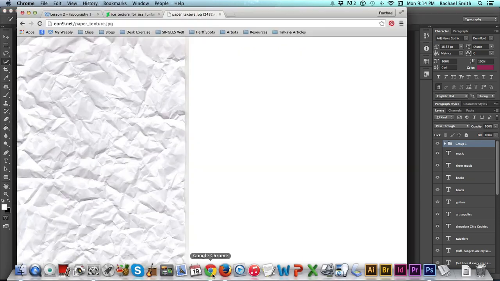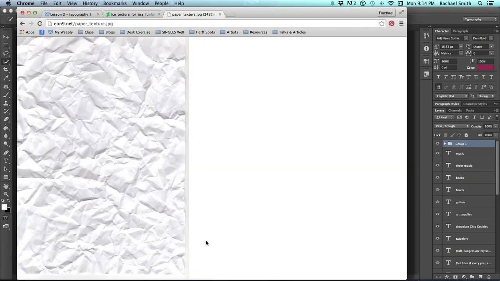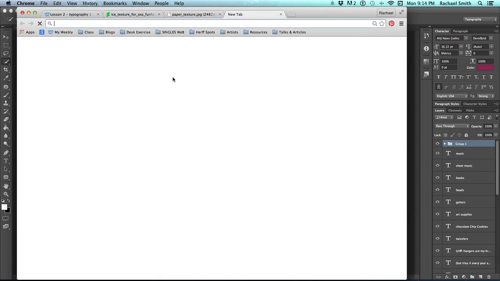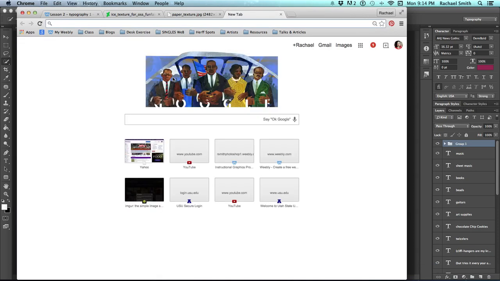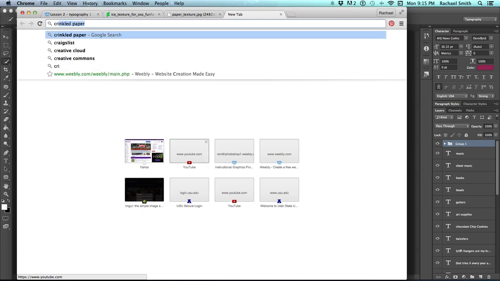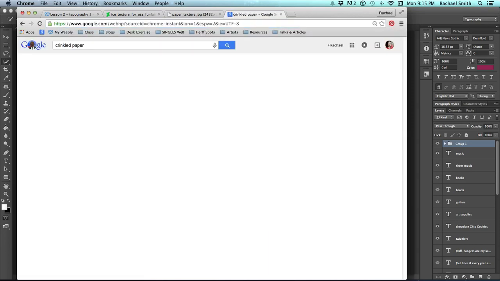Now I'm going to use Google Chrome. You can use whichever browser you want to use, and I'm going to show you how I found these pictures. So the first one is the crinkled paper texture that you saw just a second ago. I'll show you how I found that. You type in your keyword. So I'm going to go crinkled paper and hit enter.